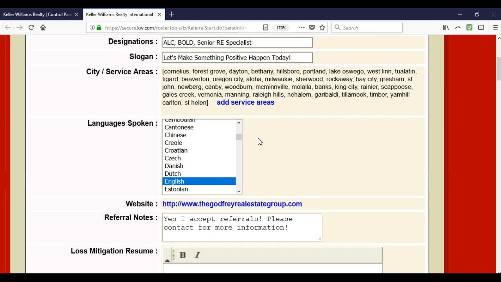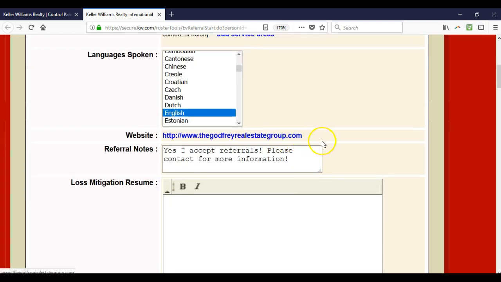If you speak another language, that's just going to help you out in case someone is searching for someone that speaks that language. Now, if you're on a PC, hold down the Control button before you click on anything. And if you're on a Mac, hold down the Command option before you click on another language to make sure you select both languages.